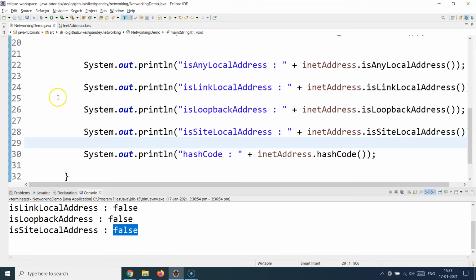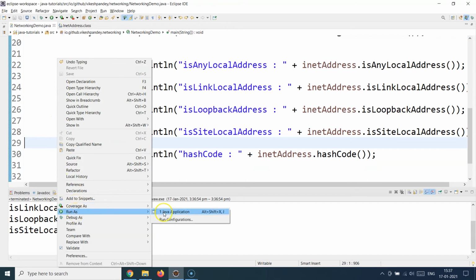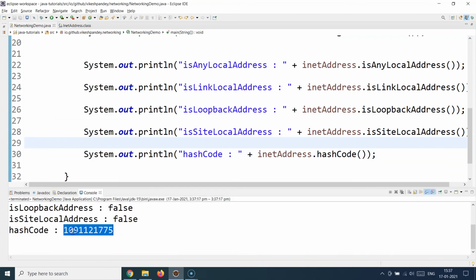The last one is just a simple thing, just to see the hash code. It's not of much relevance in most programs, but just to tell you that this is also available. So you can also see the hash code contained by the InetAddress object.